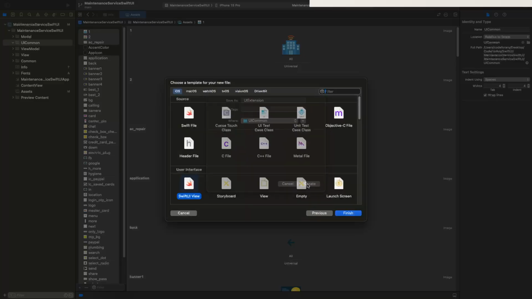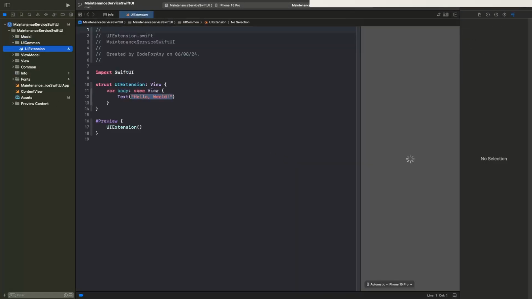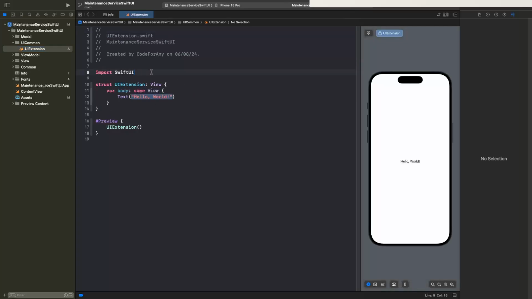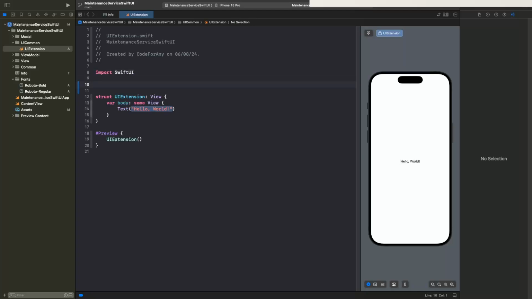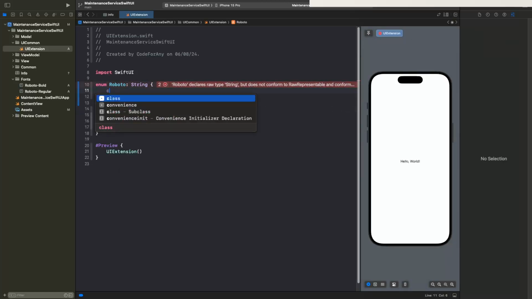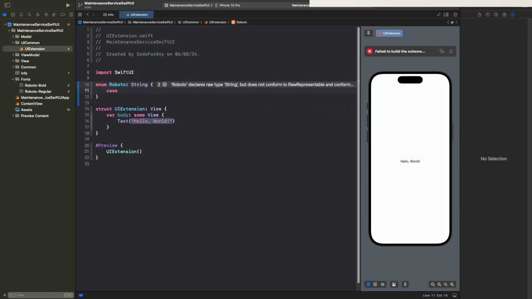Inside it, first of all we make the color extensions and also set the fonts. First we need an enum, and we give it the name Roboto, with a String raw type. Now we need to set the cases. The first one is regular and the second one is bold.